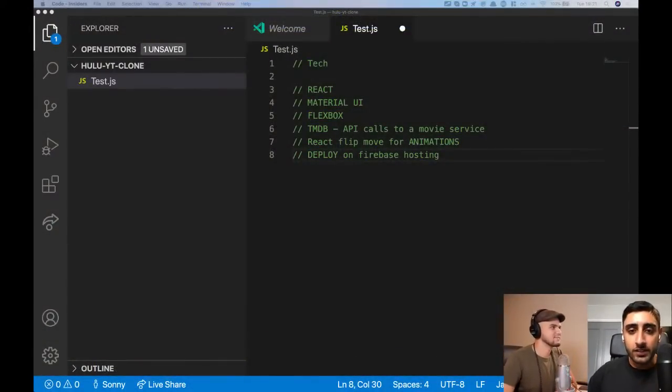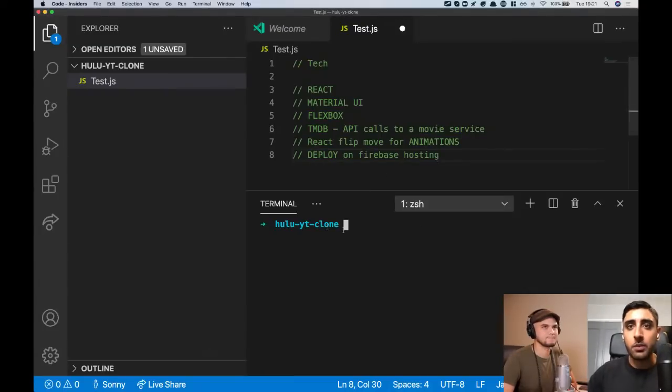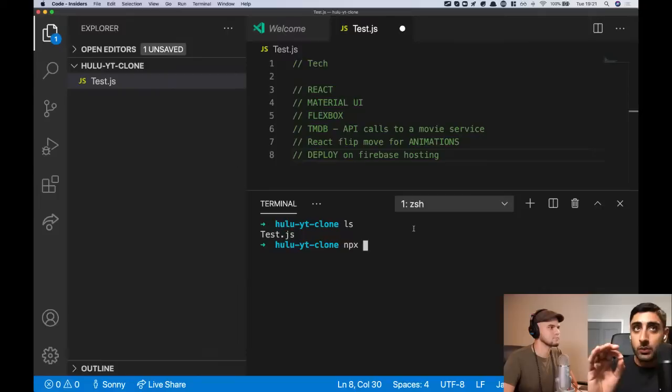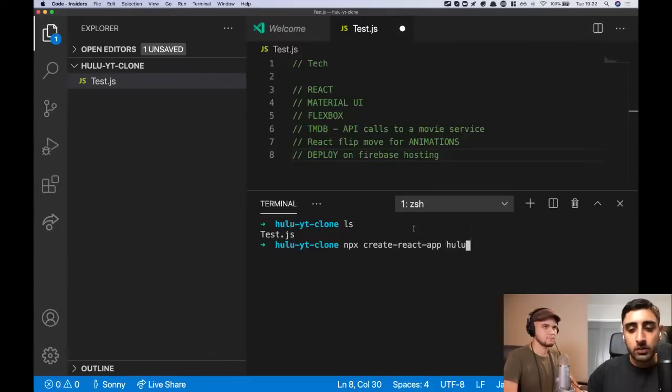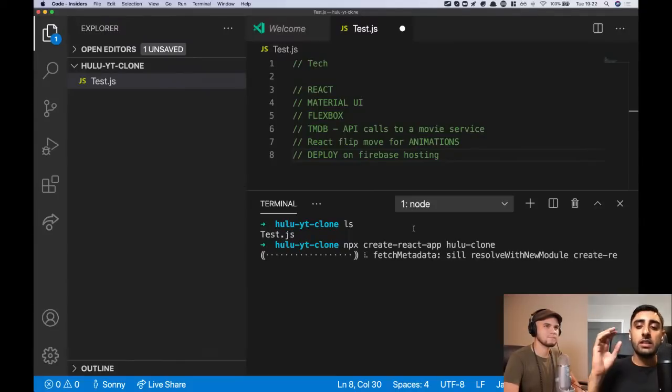So guys, first thing we're going to do is open up our terminal, and make sure you're in the right place. So yep, we're in a good place here. We're going to do npx, and if npx doesn't work at this point, guys, you want to go over to node and install node, and then you'll get access to npx. So npx create-react-app, and let's just call it Hulu Clone. There we go. That will use the create-react-app tool built by Facebook to prepare a starter app for us.